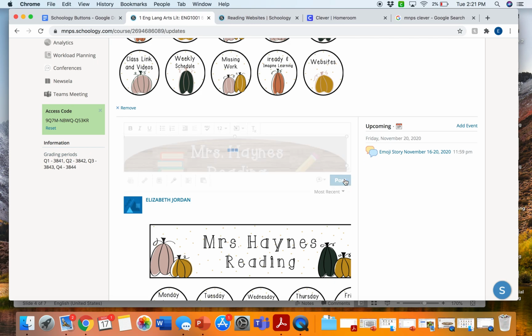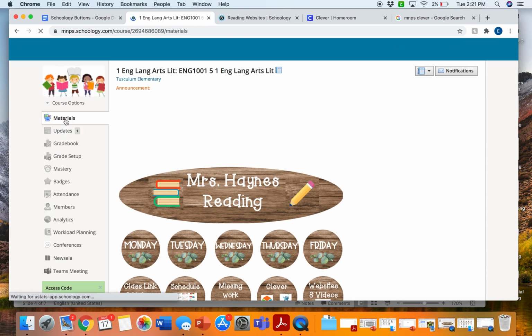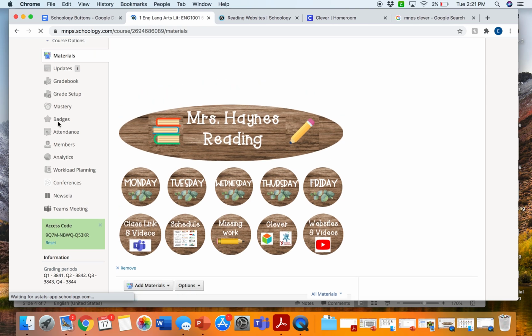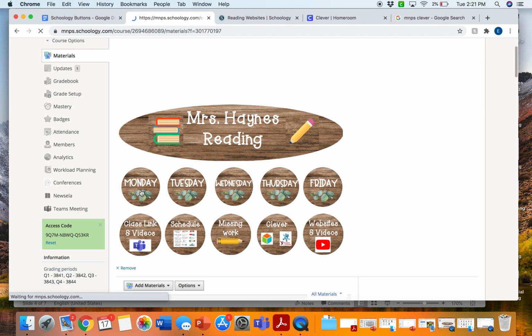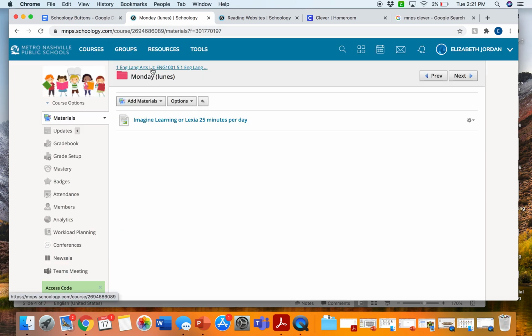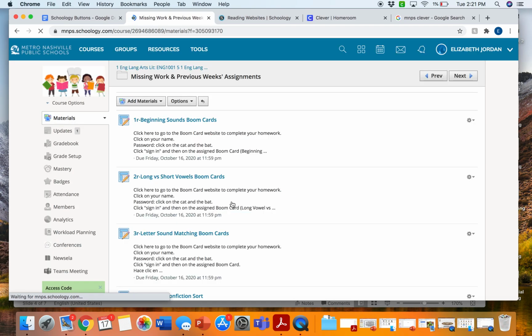So then you'll click Post, and you'll look when you go to your materials page. Up at the top, you have your buttons, just like this. And you can see if they work. So you'll click on that Monday and see what happens. It brought me right to my Monday folder. It shows my Monday homework. Missing work. I click on it, and it brings me right to that missing work folder.